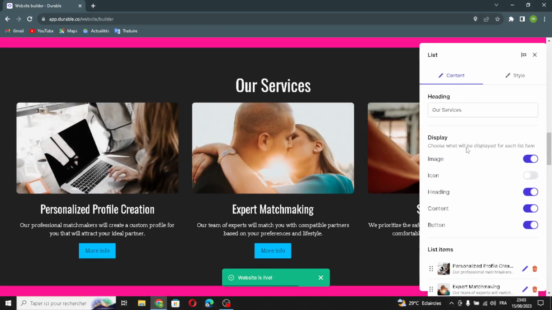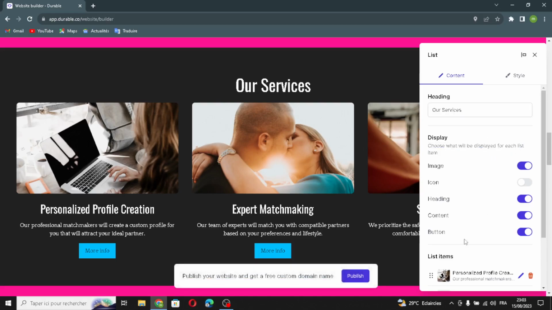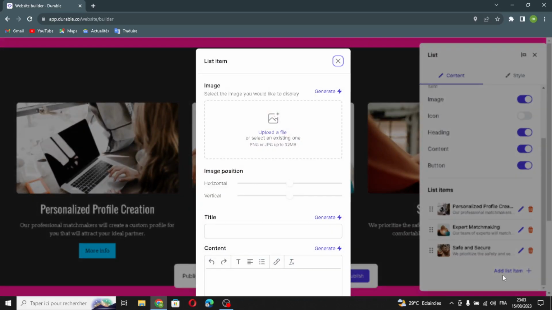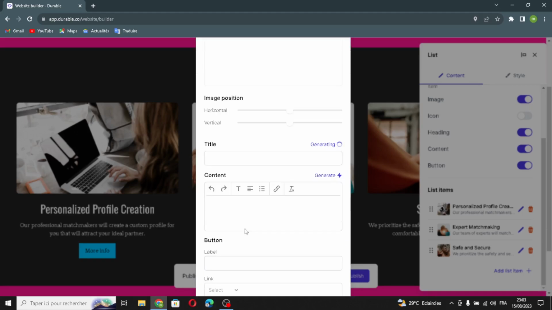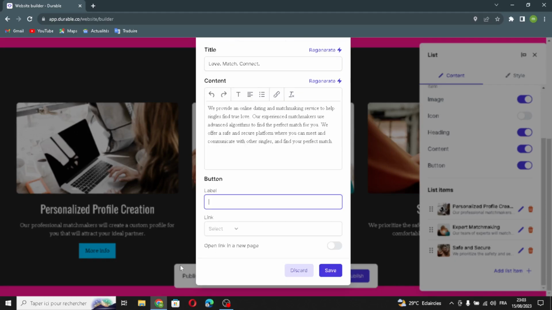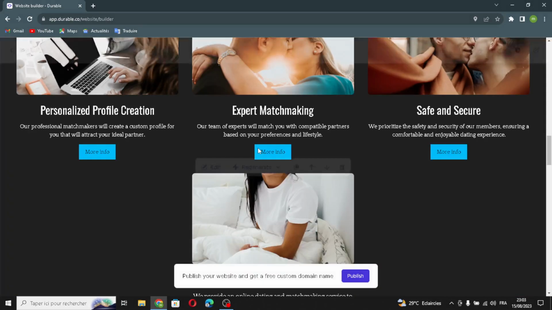This is the list of the website. You can change this if you want to manage the display settings. Also here you can choose what will be displayed for each list item. Here you can manage your list items. You can add the list item here. If you want to generate an image, if you want to generate the title, and here you can generate the content. Here if you want to add the label, and here if you want to add the link. So let's save this and let's move on to the next section.